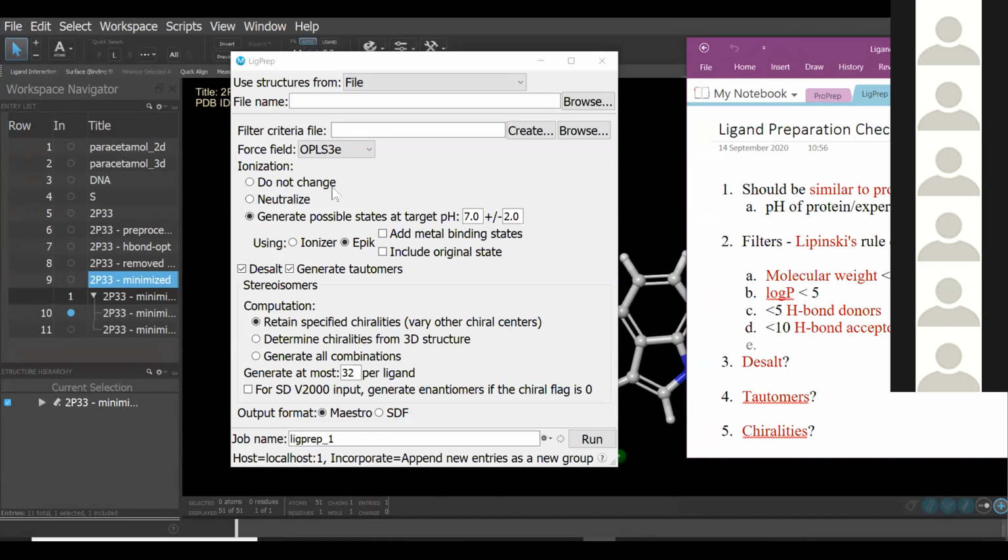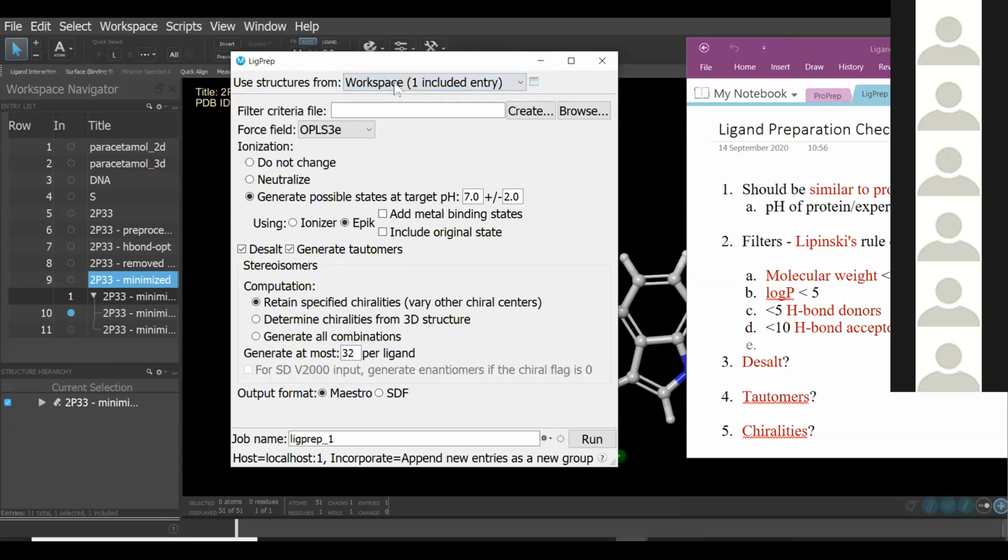So when we try to use the Lig Prep panel, the first thing that you have to do is select the molecule that you want to prepare. So use structures from file. We have one ligand molecule included in the workspace here. You click on the workspace option here, and it's going to include the ligand molecule.